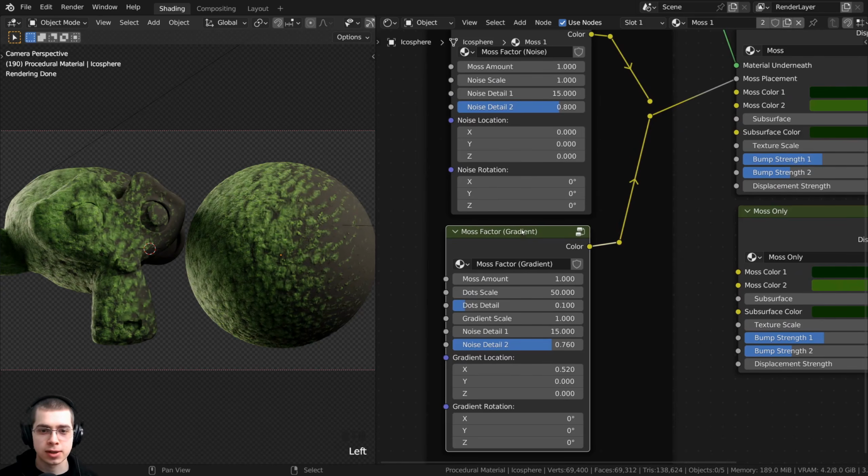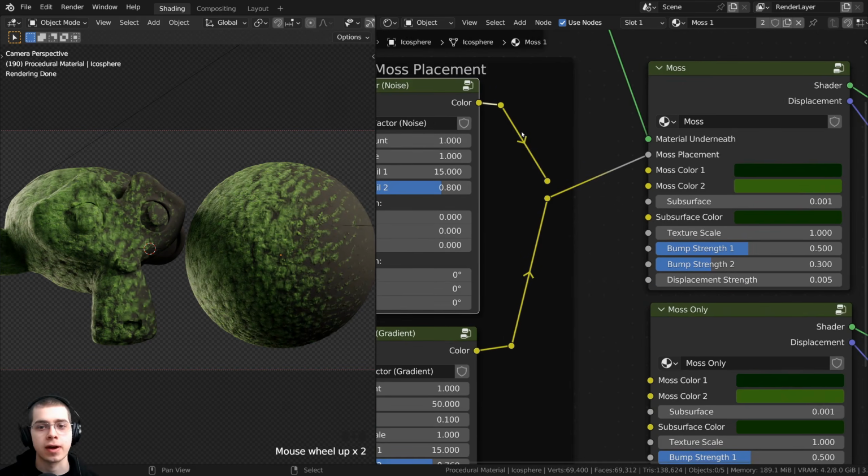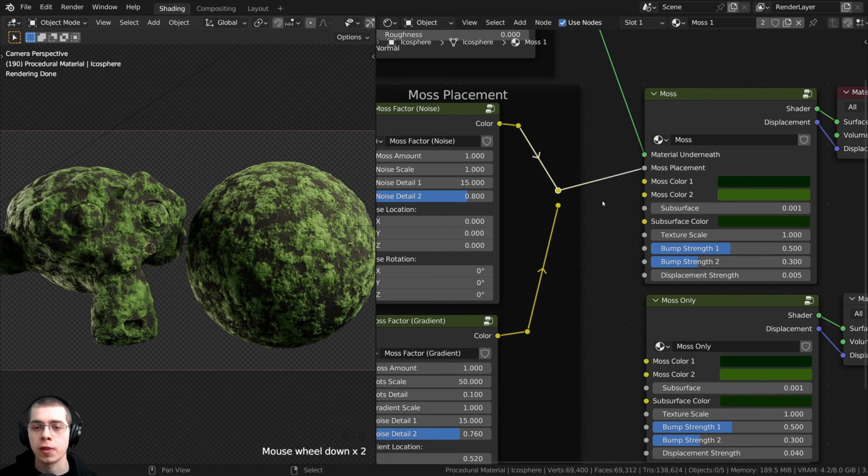So that is the moss gradient factor and the noise factor. And so you can just plug those into the moss placements depending on how you want the moss to be placed.